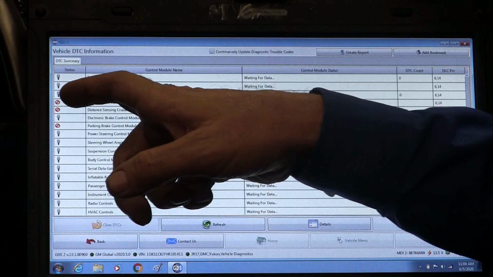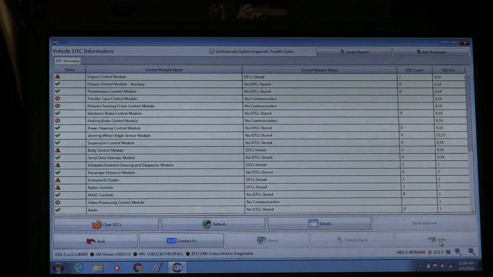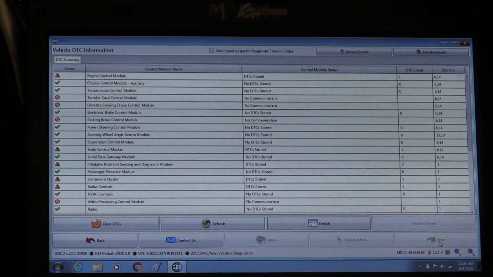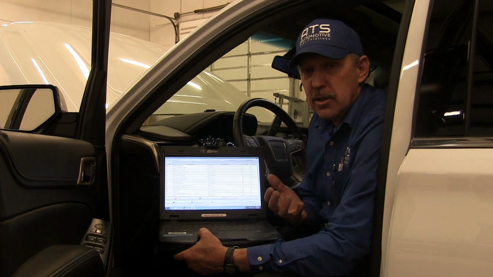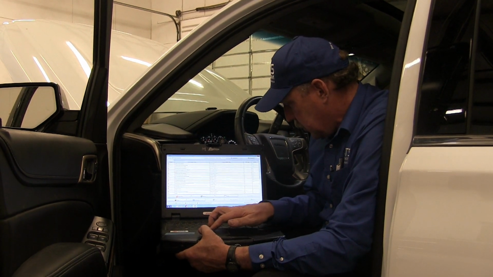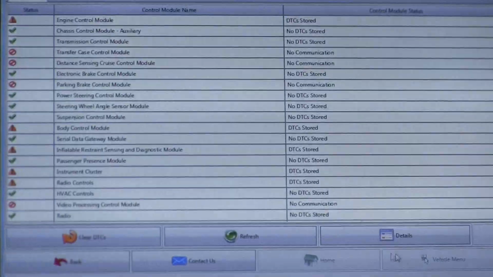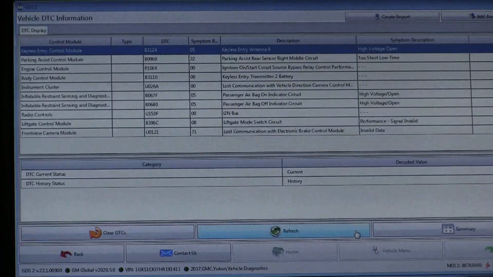Where we see these red blocks, that means that we can't communicate with that module. But this car is a rear-wheel drive, so we don't have four-wheel drive. There's no transfer case module, so I'm not really worried about that at this time. The one thing that we do need to do, now that we've got the data, is go to details. And that will give us our DTCs.